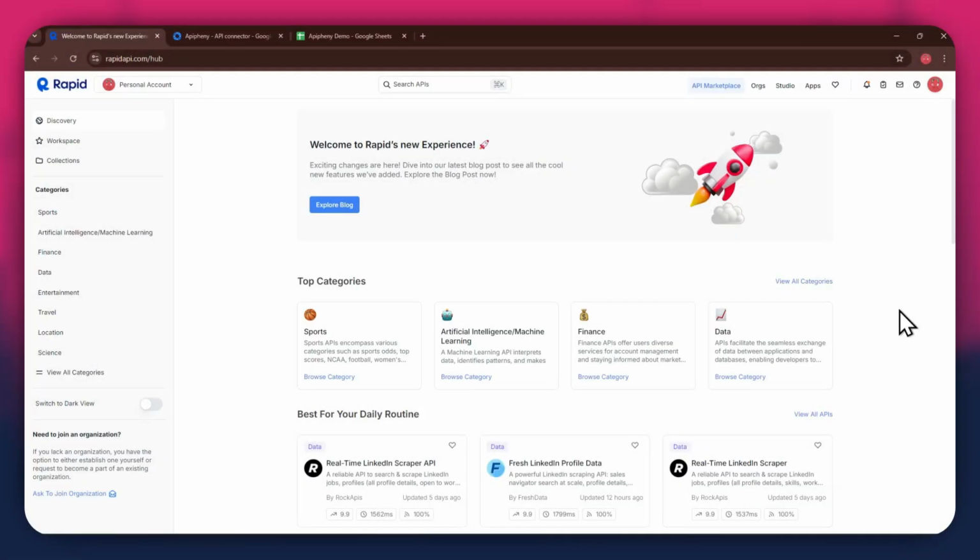Hi there. Today, I'm going to show you how to get sports scores and statistics data into Google Sheets using a free API. First, open any type of preferred browser on your PC and search for rapidapi.com.